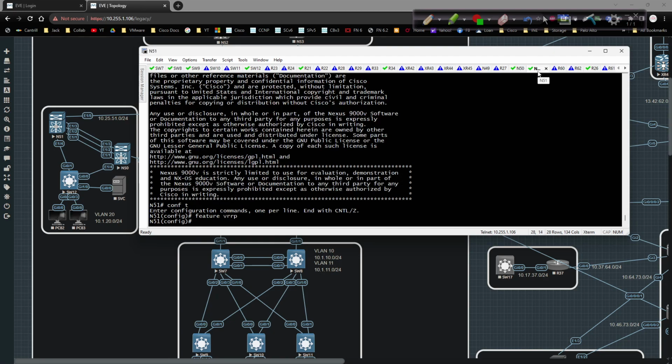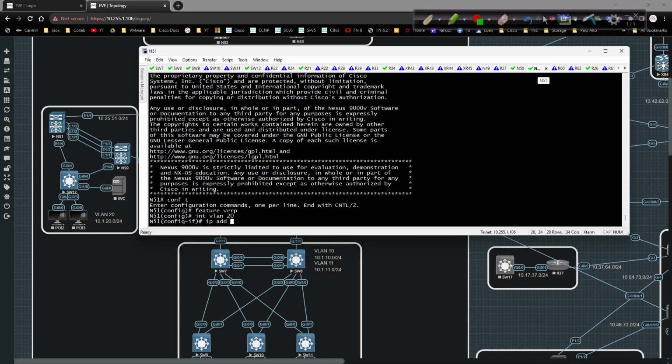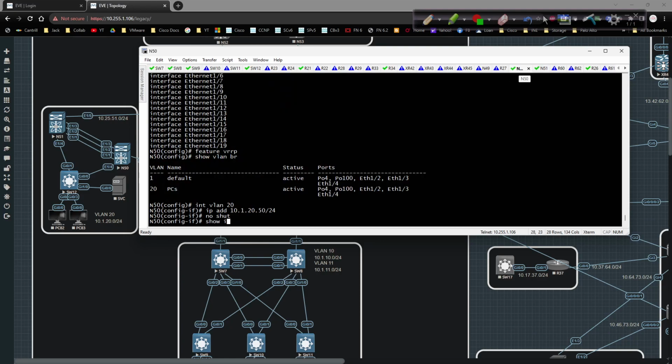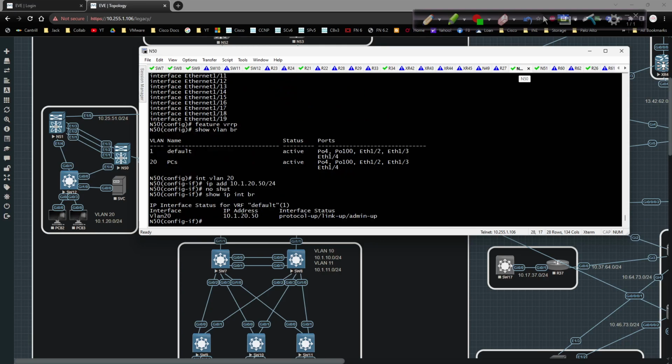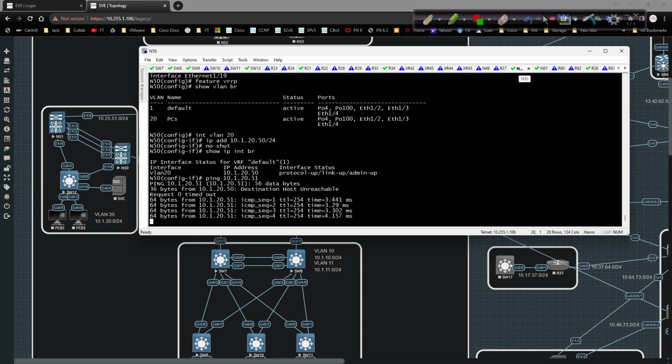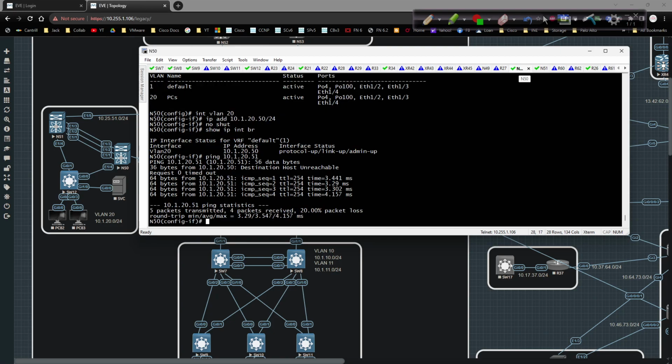Same thing on 51, so interface VLAN 20. IP address here is going to be 10.1.20.51/24 and no shut. So if I show IP interface brief, I have an SVI up, and if I ping 10.1.20.51, once it ARPs for it, I can ping back and forth, which is exactly what I'm looking for.